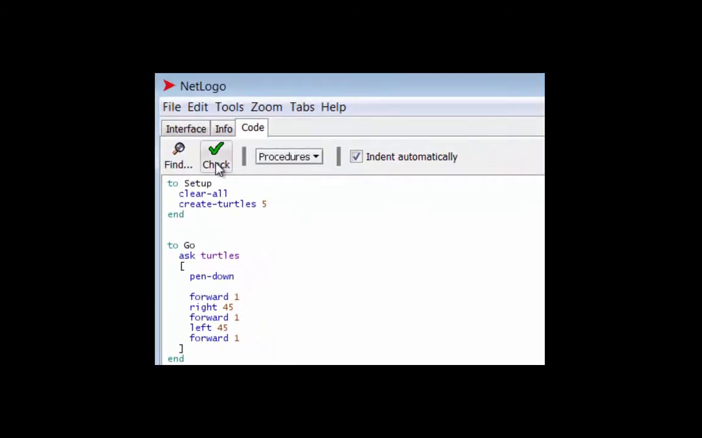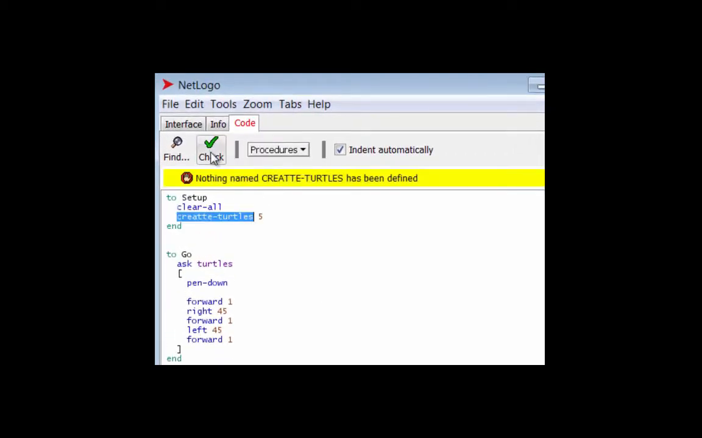First I'll click check, and this checks for syntax errors. I don't have any. This only checks for syntax errors, not semantic errors. Syntax errors are errors like grammatical errors. For example, if I had 2 T's in create, and I go to check syntax, I'm going to get an error because NetLogo doesn't know what this command is with 2 T's. So I have to take that extra T out.